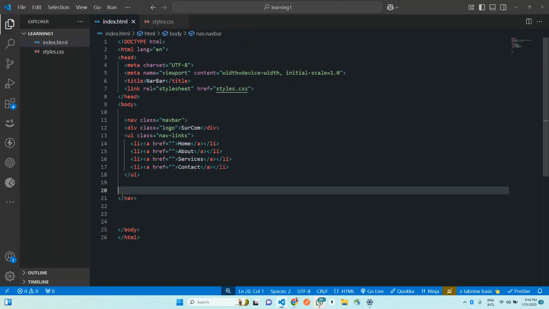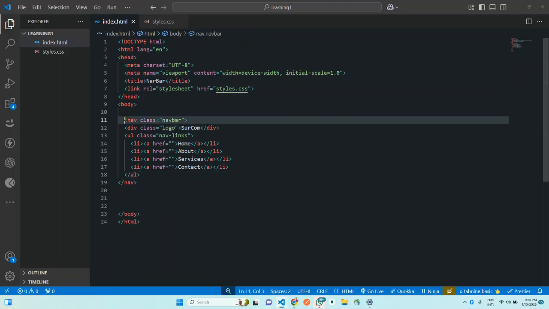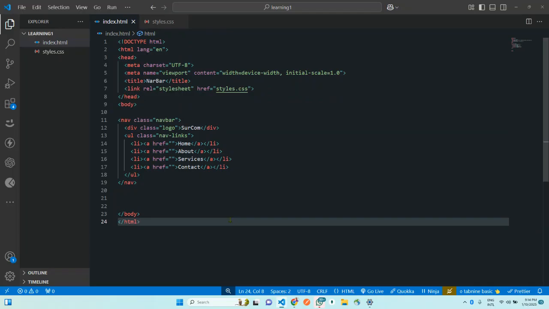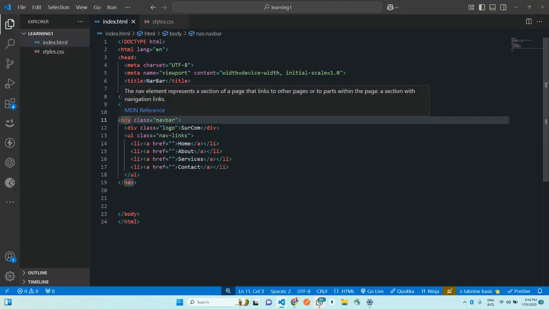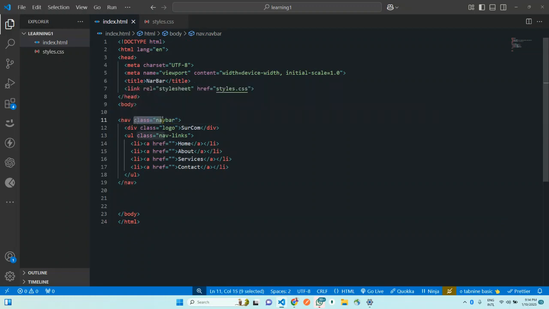So this is everything we need to write if we are creating our navbar. The first thing, we create a parent div. I'm adding a class because it's good to give a specific name to your element. So I created a container, a nav container with a class of navbar. I added this class for styling, so I can call it in the external file.